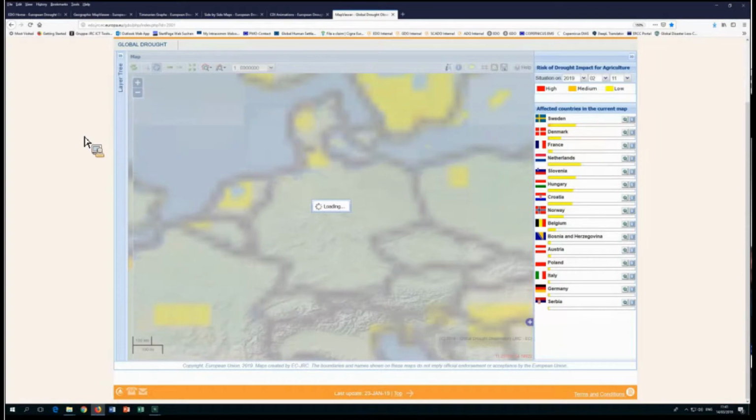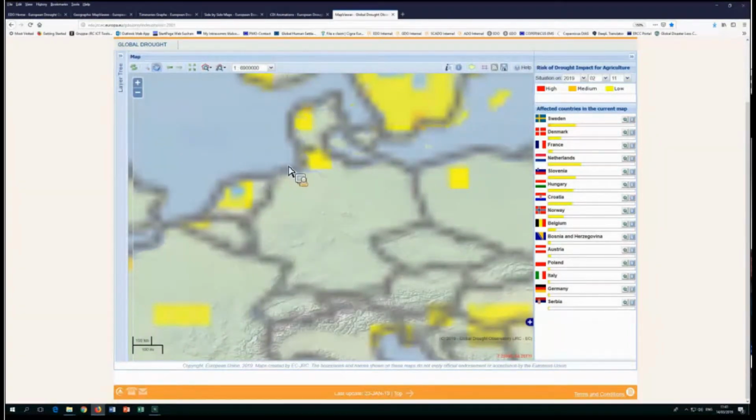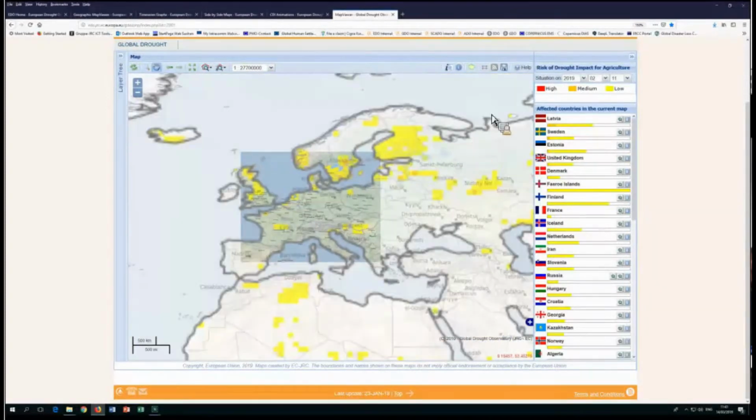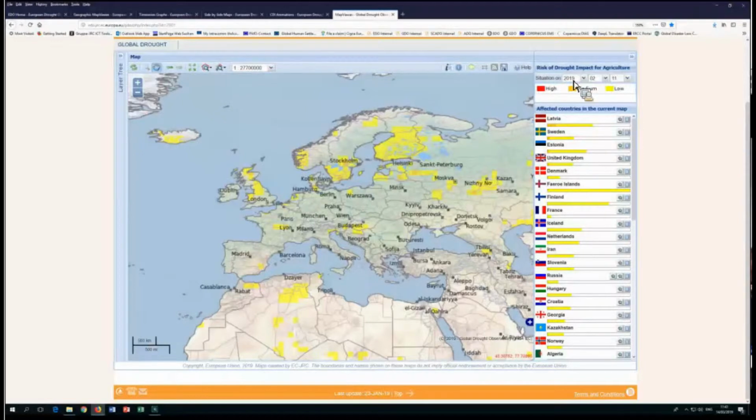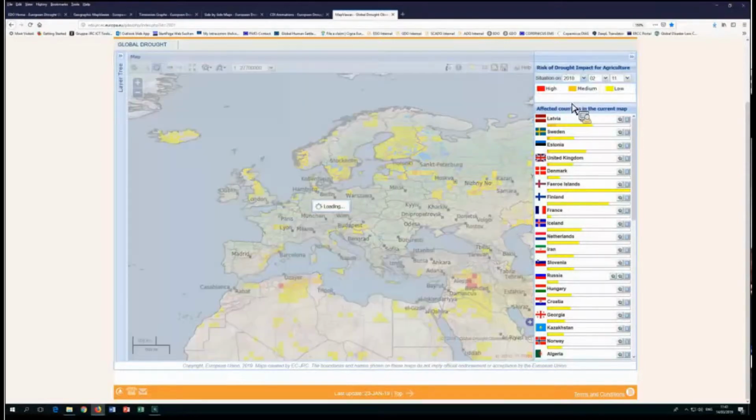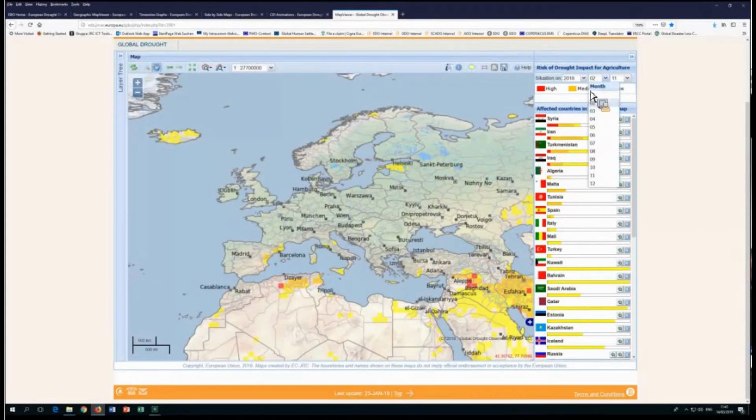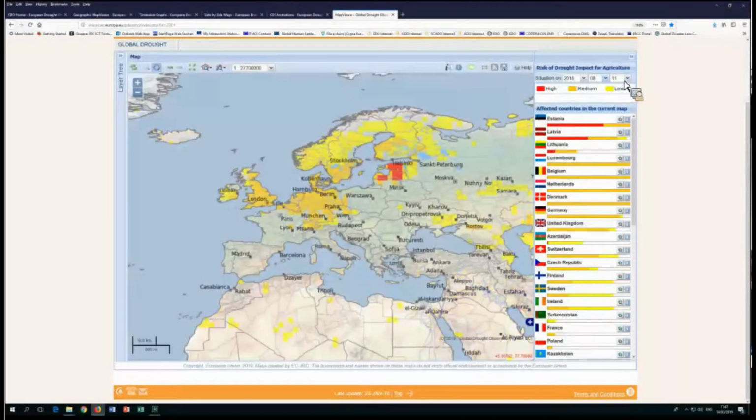I'm zooming in on Europe because now I will show you the same drought event of last year, so we can also see this from another point of view. I will select 2018 as before. This is 8 August, and the second decade, for instance, which was shown before. So the map shows the situation of the risk indicator during that 10-day period, the second decade of August.